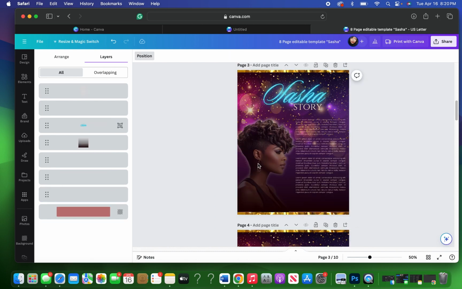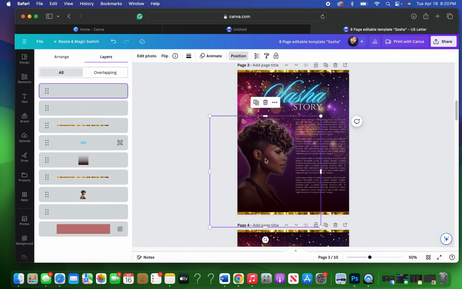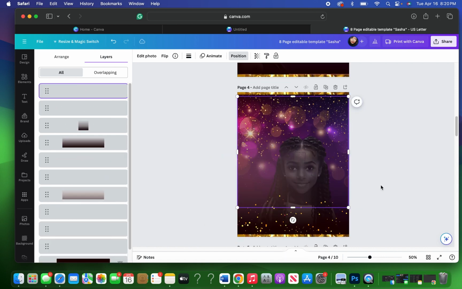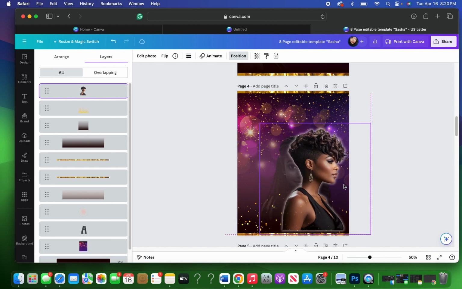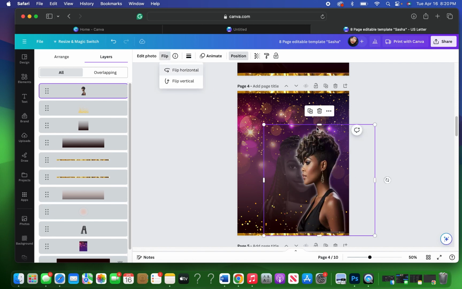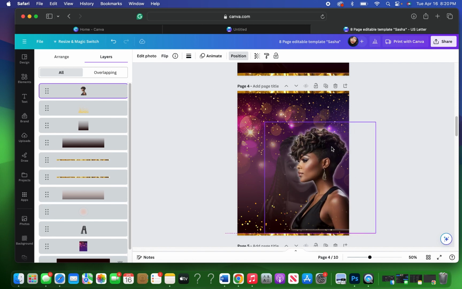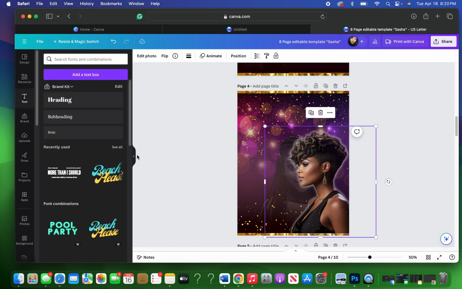And I'm going to duplicate the image of Sasha from off the previous page. Since it's already the right size, the transparency has been put in place and all those different types of things. And I'm going to bring her to the edge, and I'm going to flip her. I'm going to flip her, and there she is.